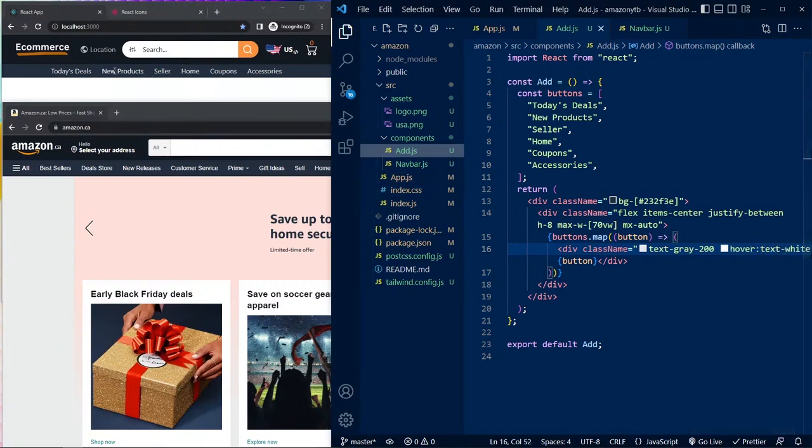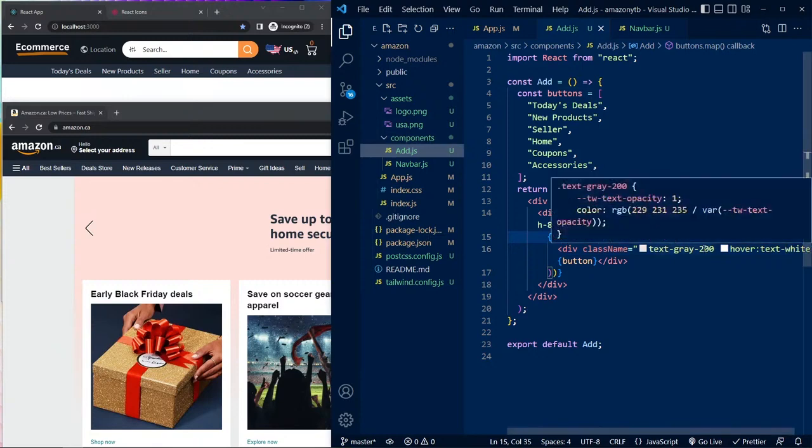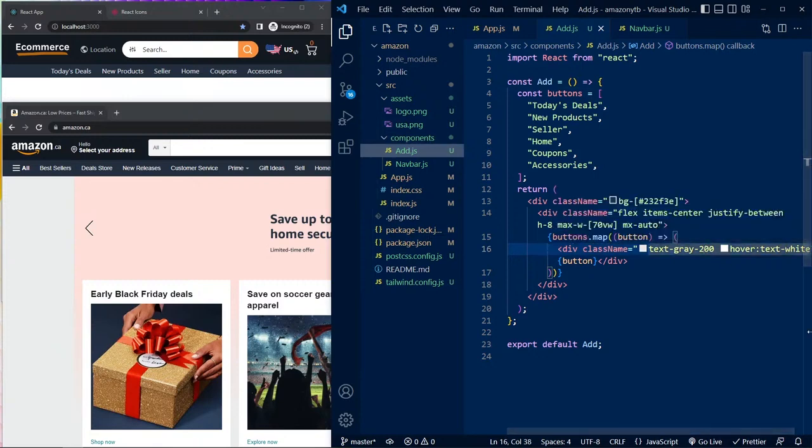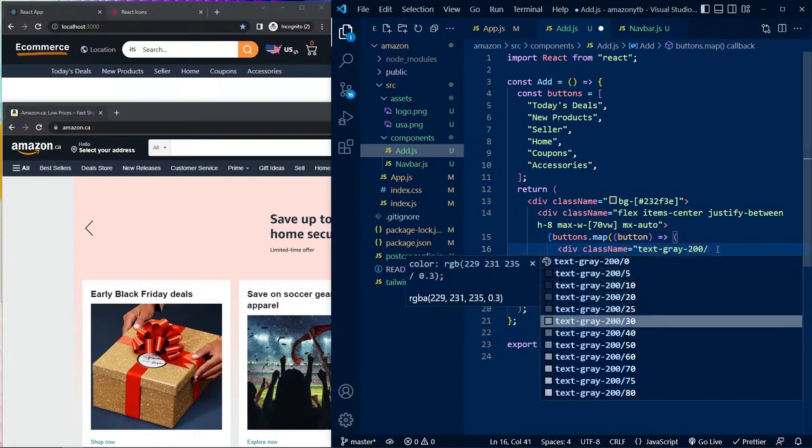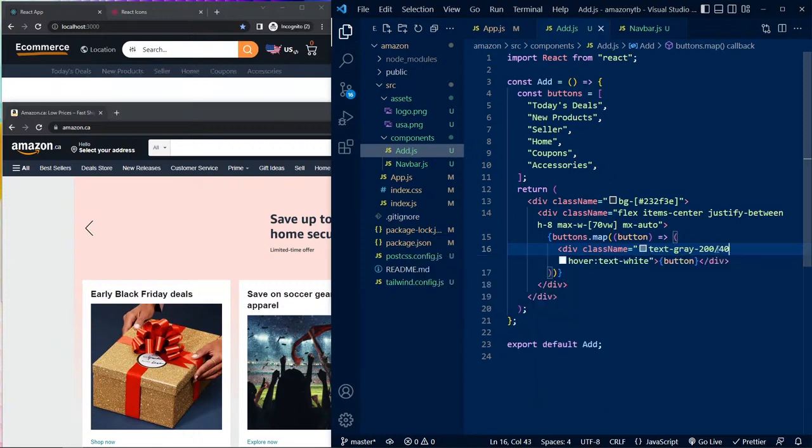Now when you hover over this, if I say text 200, this is how you add transparency. So if I go 40 and save, instead of 40 I'll say 50, so it's blending in with the background. If I say 60, 70, something like this, and when I hover over them, they get white. Nice.